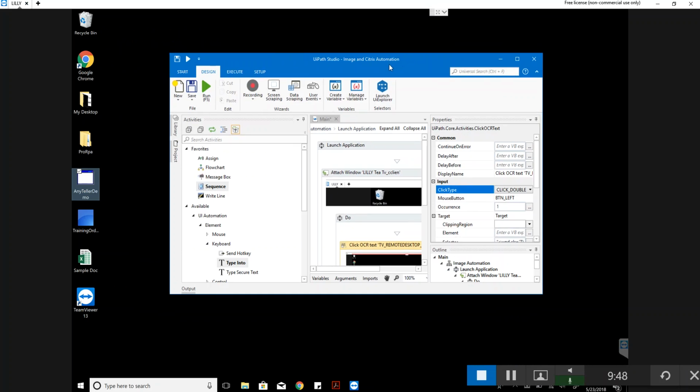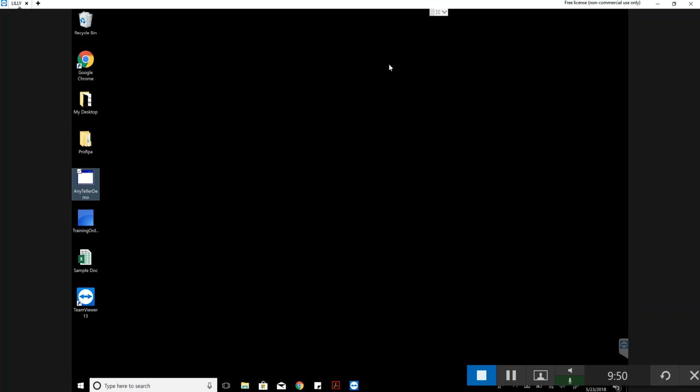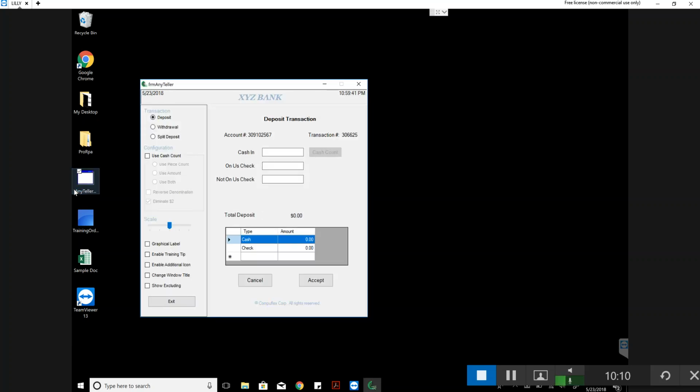Let's see if it works. I just saved it and ran it again, and the bot is running again through the OCR, trying to see if it works or not. Even if it's not, it's okay. It's going to take time to build a reliable bot. You've got to practice, you've got to learn more and more stuff. So it opened the AnyTeller application. Is it going to be able to look for the cash-in data?